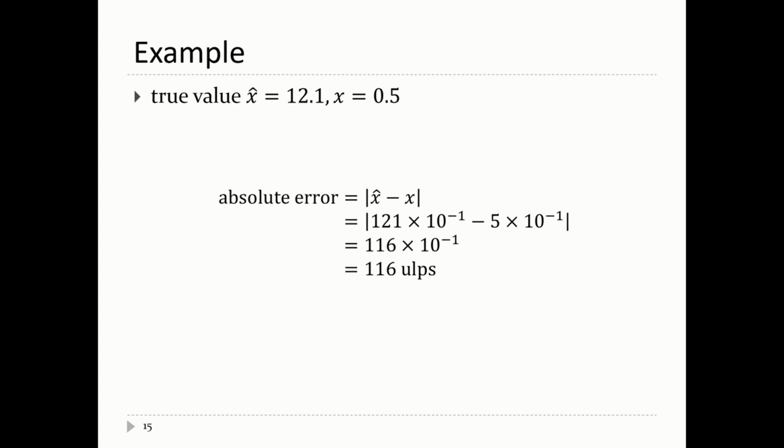Here's another example. I've got 12.1, so I write that out with my representation. That's 1, 2, 1, a three-digit significand. Compute the exponent, so minus 1. Write down 0.5, also using a three-digit significand, but your exponent must be the same. Using an integer value here, it may not necessarily have three digits. Make sure that exponent is the same as that exponent. So now you get 5 times 10 to the minus 1. Compute the difference, that's 116. So that's 116 ulp error between those two values.